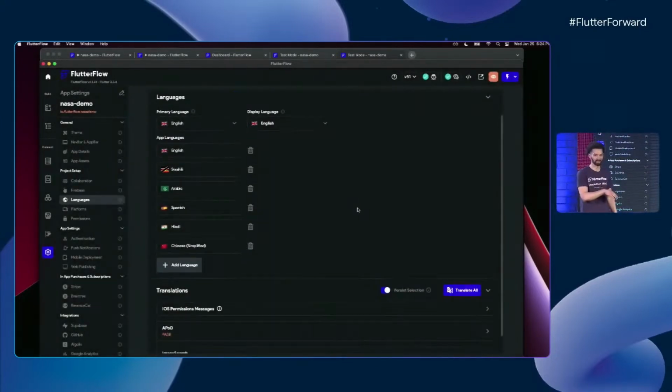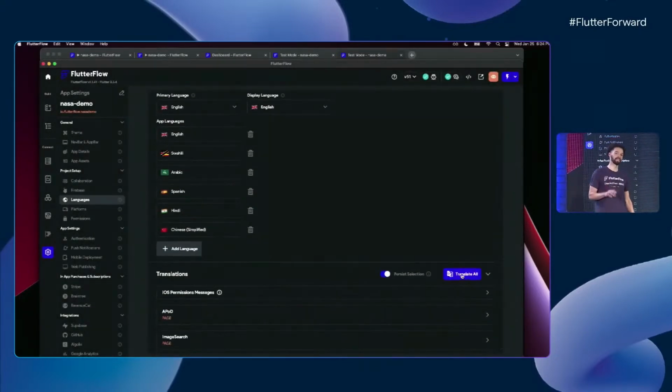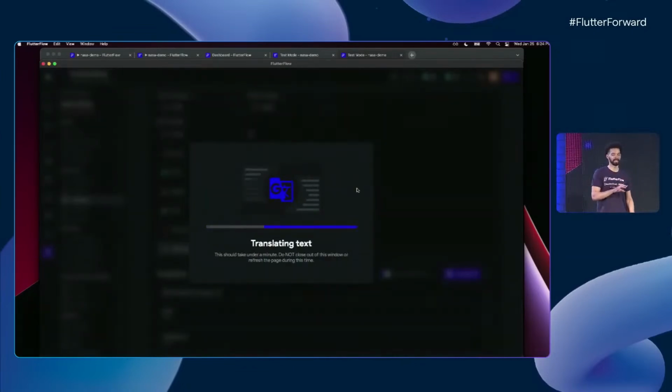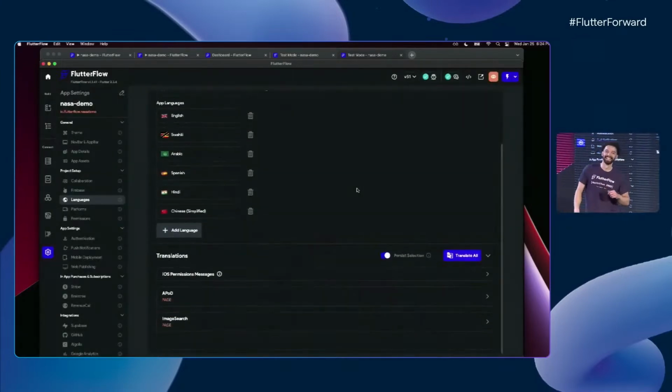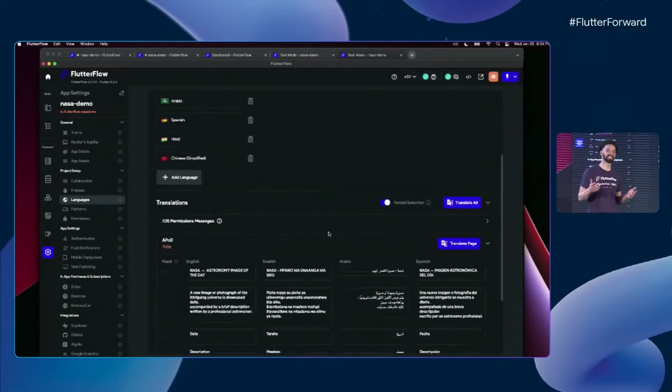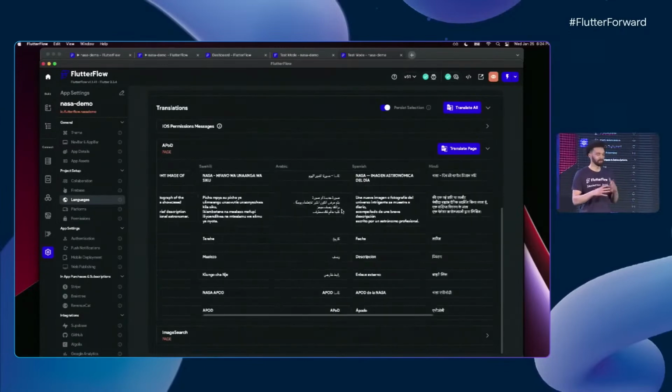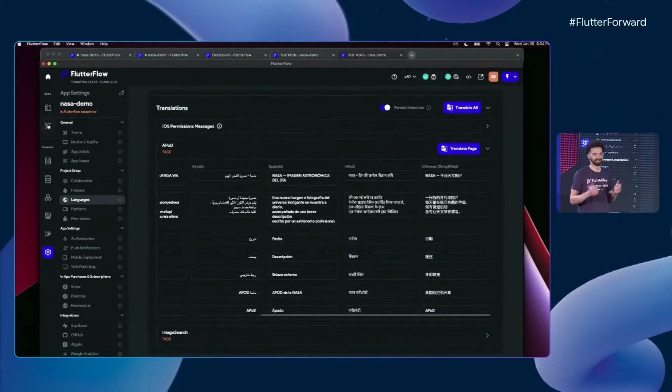So we'll set our base language, which was English, and then we'll hit the Google Translate button, which will use the Google Translate API to automatically translate all of the text within our application in just a few seconds. Hopefully just a few seconds. And so we can see our translations here, and obviously modify them to our liking later on.